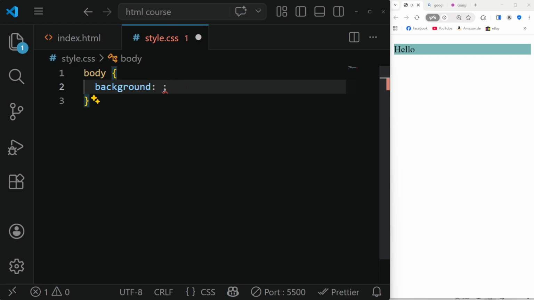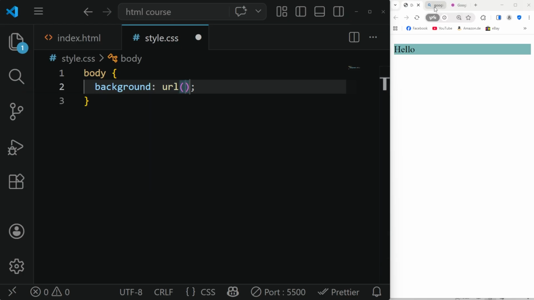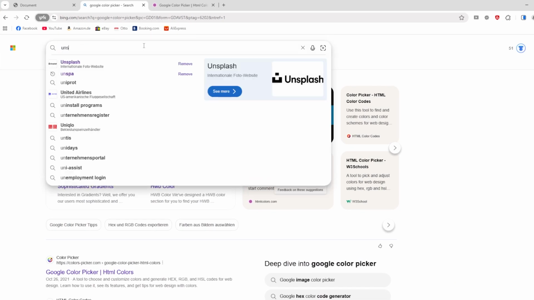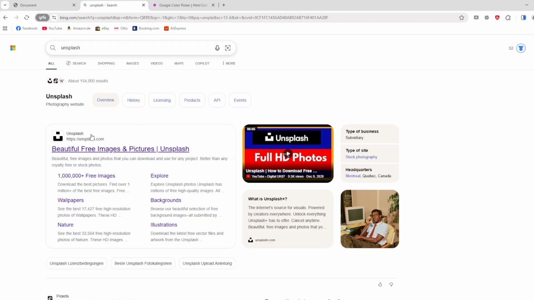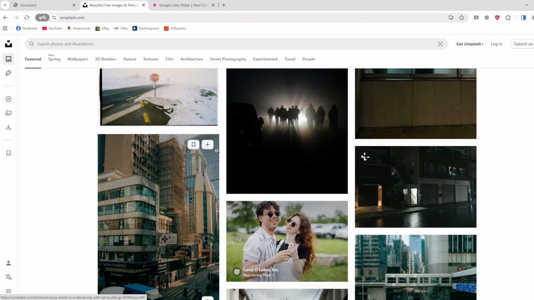Now you have to use the URL function right here, like so. And inside of this function, you can now define the path to the background image that you want to use. So let's first of all download a background image that we want to use. I'm going to use Unsplash in order to do so. So let's go to Google, let's enter Unsplash, let's click the first link, and let's select a background image that we want to use for our website, for example.